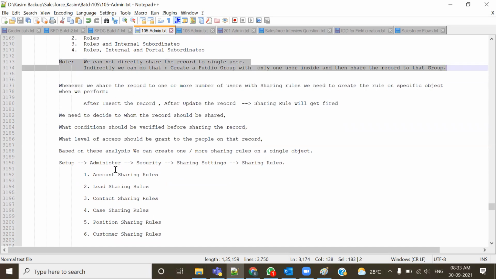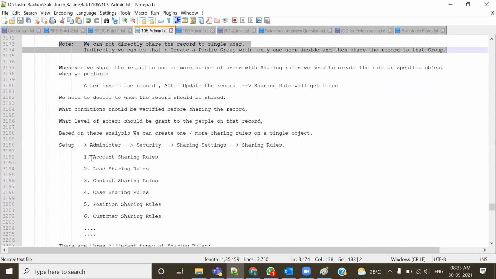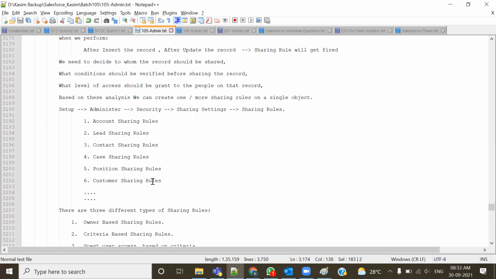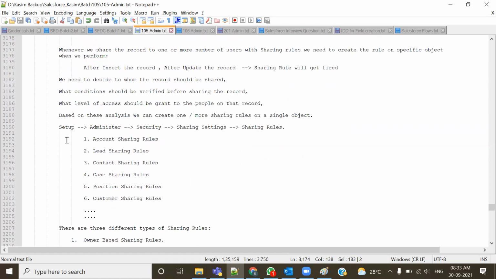Never we share the record, create the group of the specific. ठीक है, ये तो मैं आपको बता ही रहा हूँ सभी. See, if I wanted to set up the sharing rules, this is the navigation. This is the navigation.